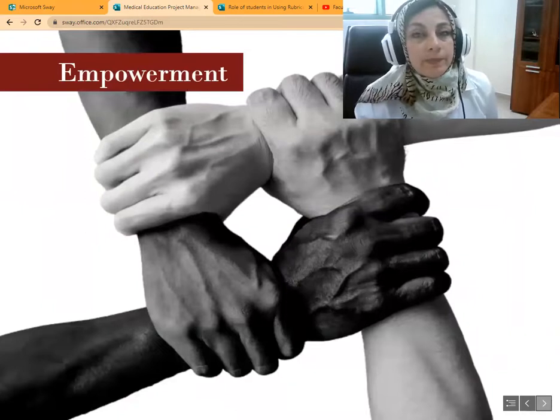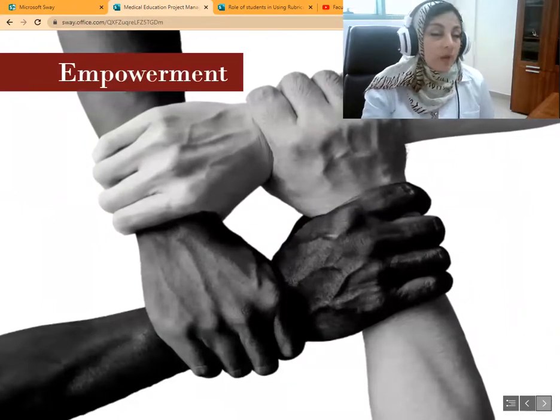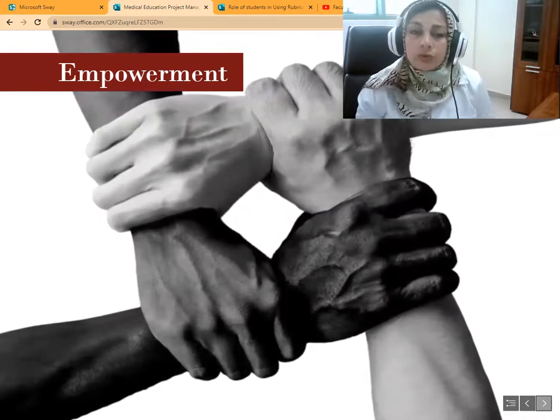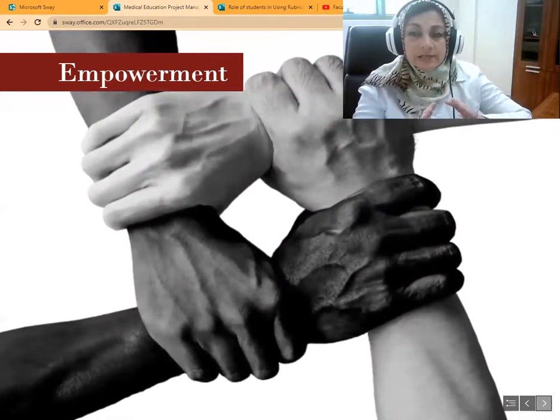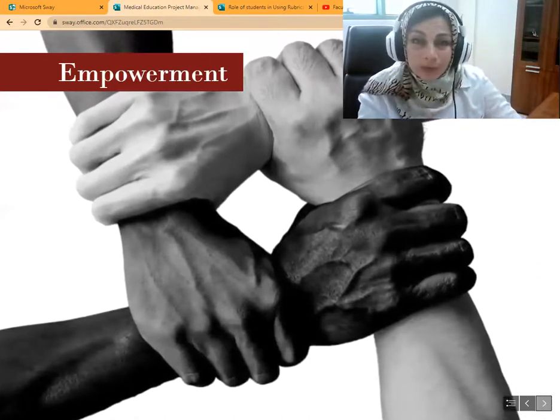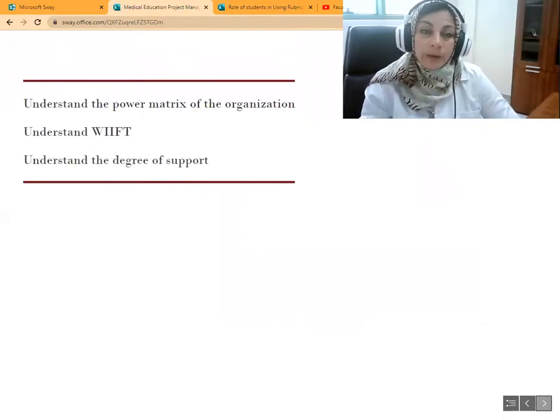Take care. You need to empower your people because you have now mapped your stakeholders. You know who is going to work with you in the project. Make sure to empower them. Don't just give them tasks and leave them be in their community. Otherwise, they will not be able to perform. They need to be empowered.